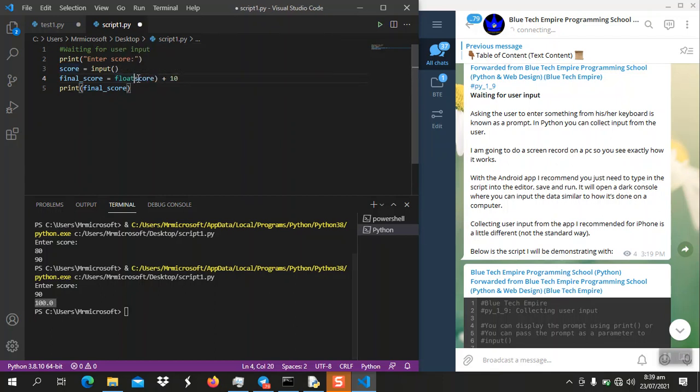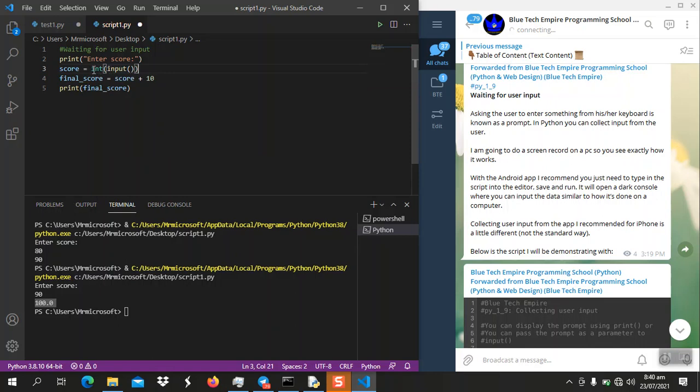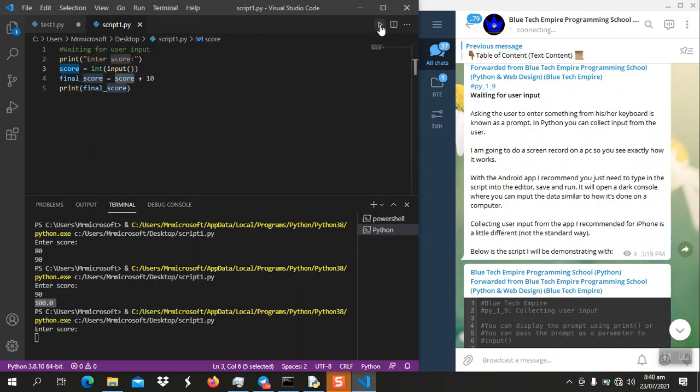Another way is we can convert it right from when the user enters it, like this, int. What we are saying is collect an input, convert it at once to an integer before storing it in score. So at this point, score is already an integer, because the return value of this is going to be an integer. So we can run it like this and it still works perfectly. If you say 70, it gives us 80.